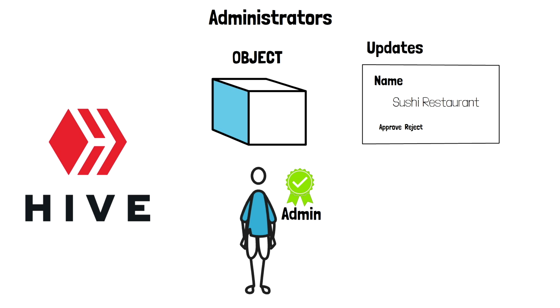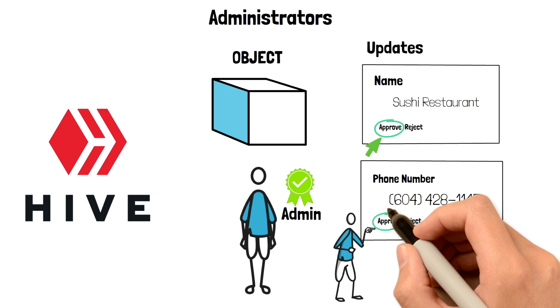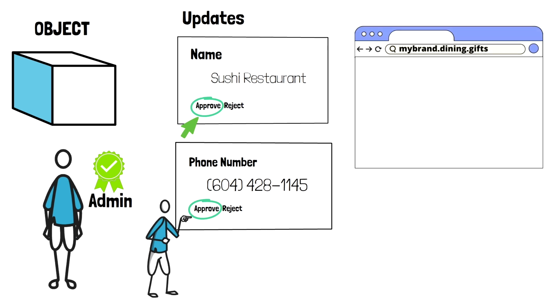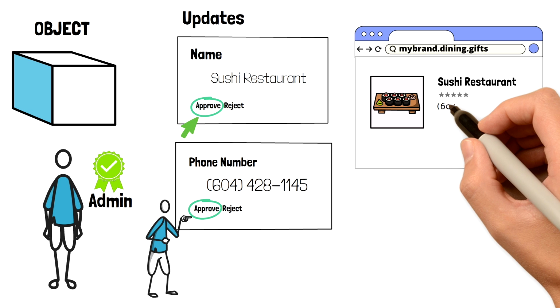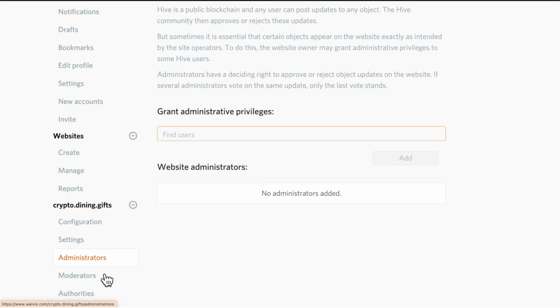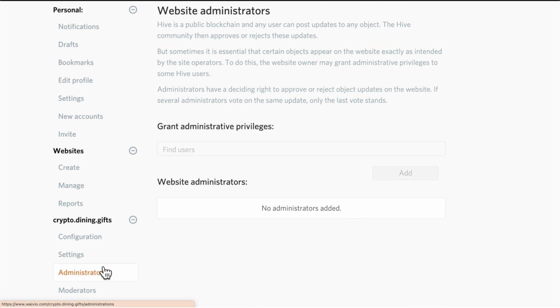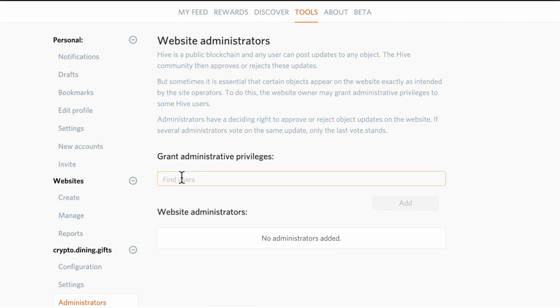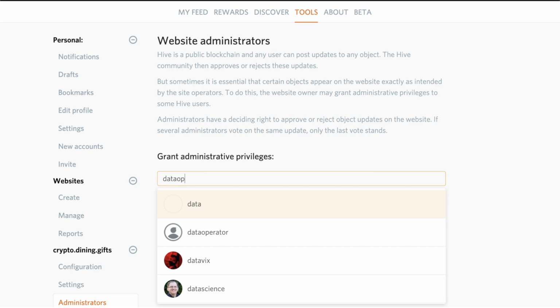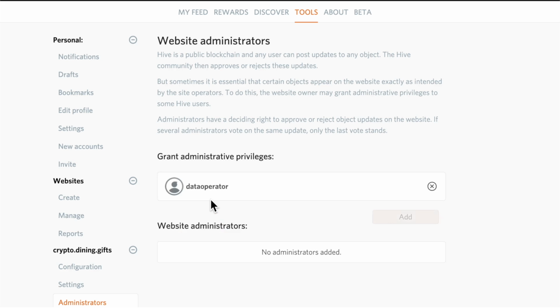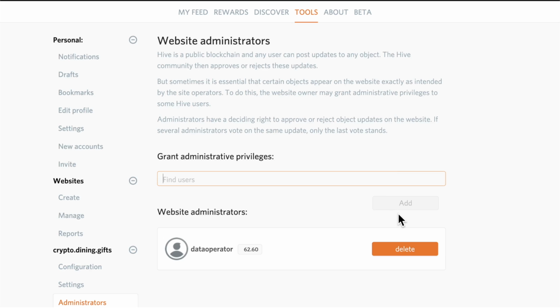Administrators have a deciding right to approve or reject object updates on the website. If several admins vote on the same update, only the last vote will be used. For example, if your admin adds a contact phone number to the restaurant object on Hive, then only this phone number will appear on your website for this restaurant. You can grant admin privileges to any Hive user. If you have data admins that ensure the correctness of restaurant listings and their menus, it makes sense to add them here. As a website owner, you automatically have admin rights.